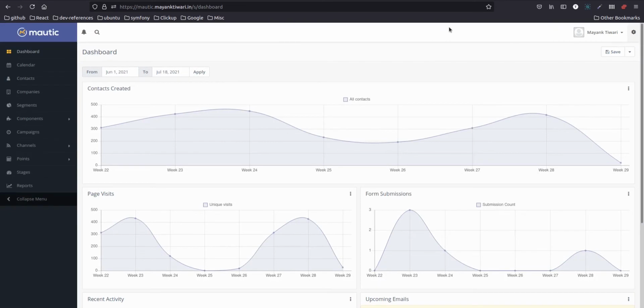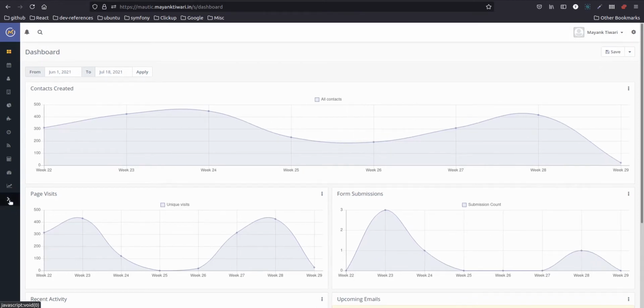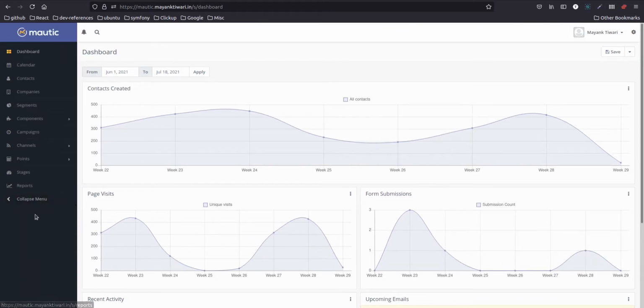After the dashboard, let me show you this is the notification area, and this is the search bar where you can search throughout Mautic. And this is your user menu. You can check your account or log out. This one is also collapsible, so you can collapse and expand this. So this is basically it about the general UI.